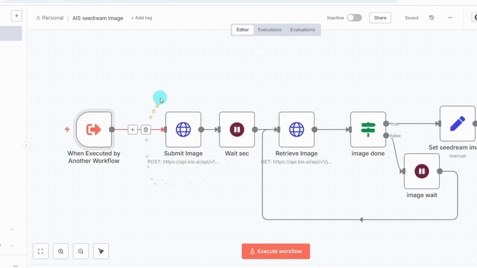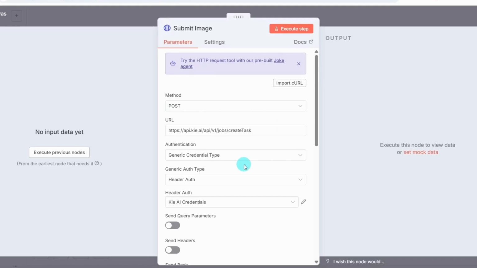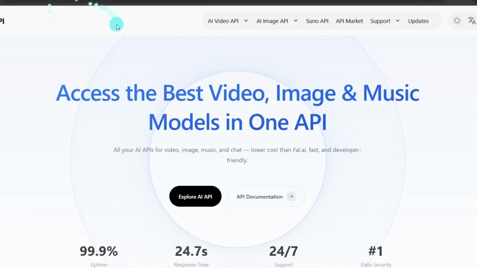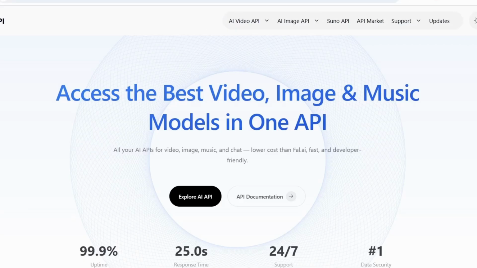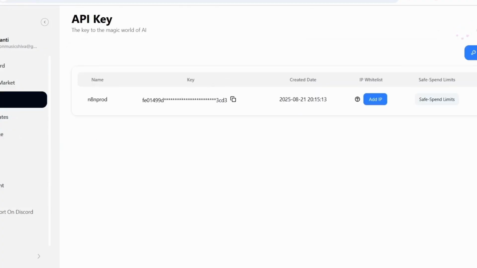This node sends your image generation job to Key AI's API. You will need Key AI credentials to use their API. Head to key.ai and create an account here. Once you have created your account and logged on to your dashboard, navigate to your API key option and select the create API button to create your API key.